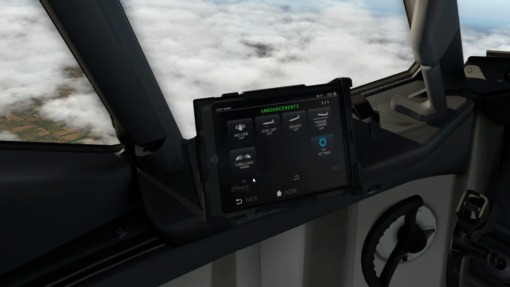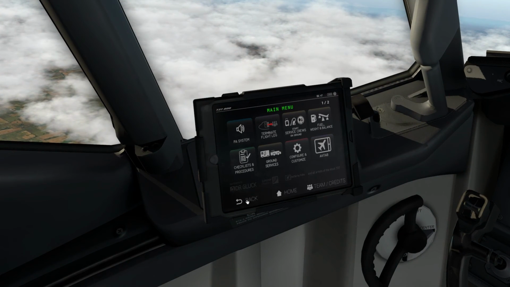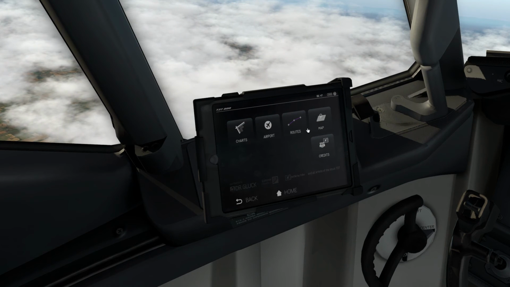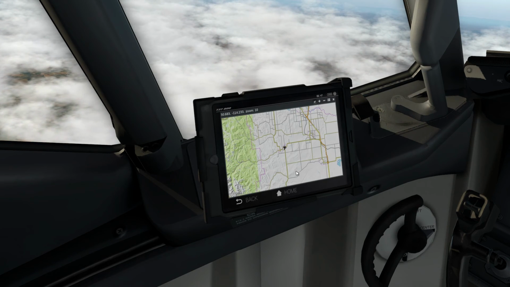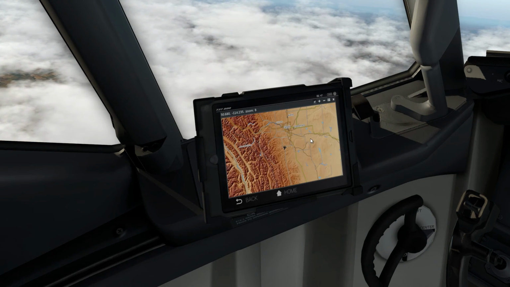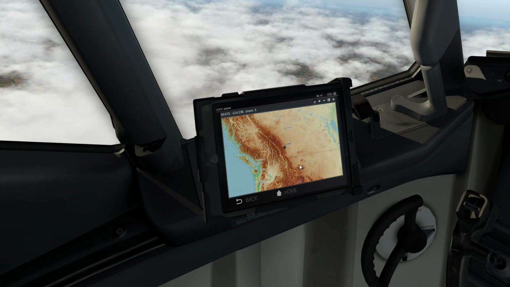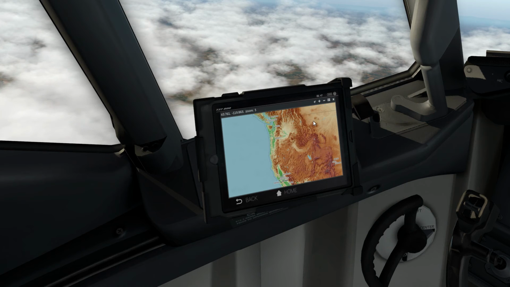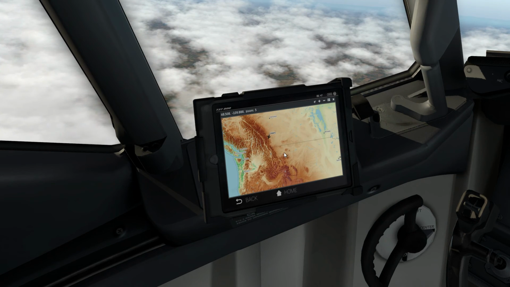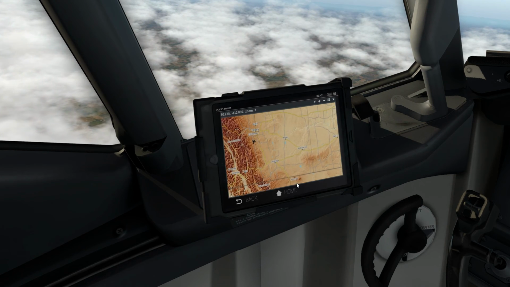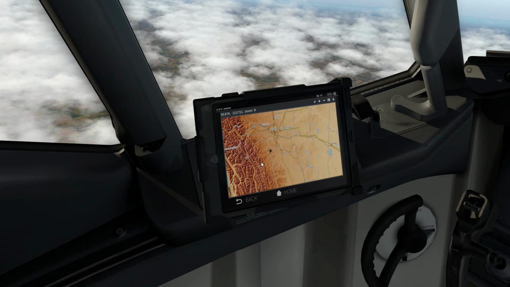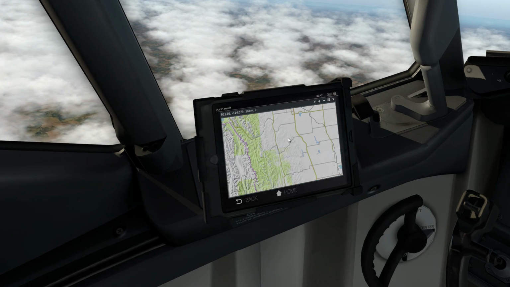If I go back here for this, look at this, and look at that, and then look at that. And I'm just zooming out, using my mouse wheel there. There we go. We can see our flight. We're going way down there. Pretty neat, huh? I like that.